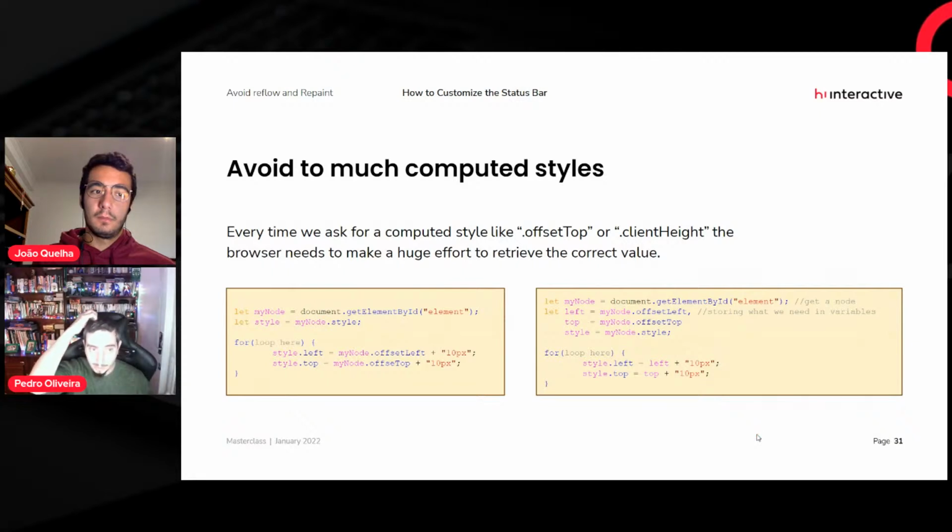Okay, the computed styles, as we talked before, things like getting offset top or client height. This is quite difficult for the browser to deal with.